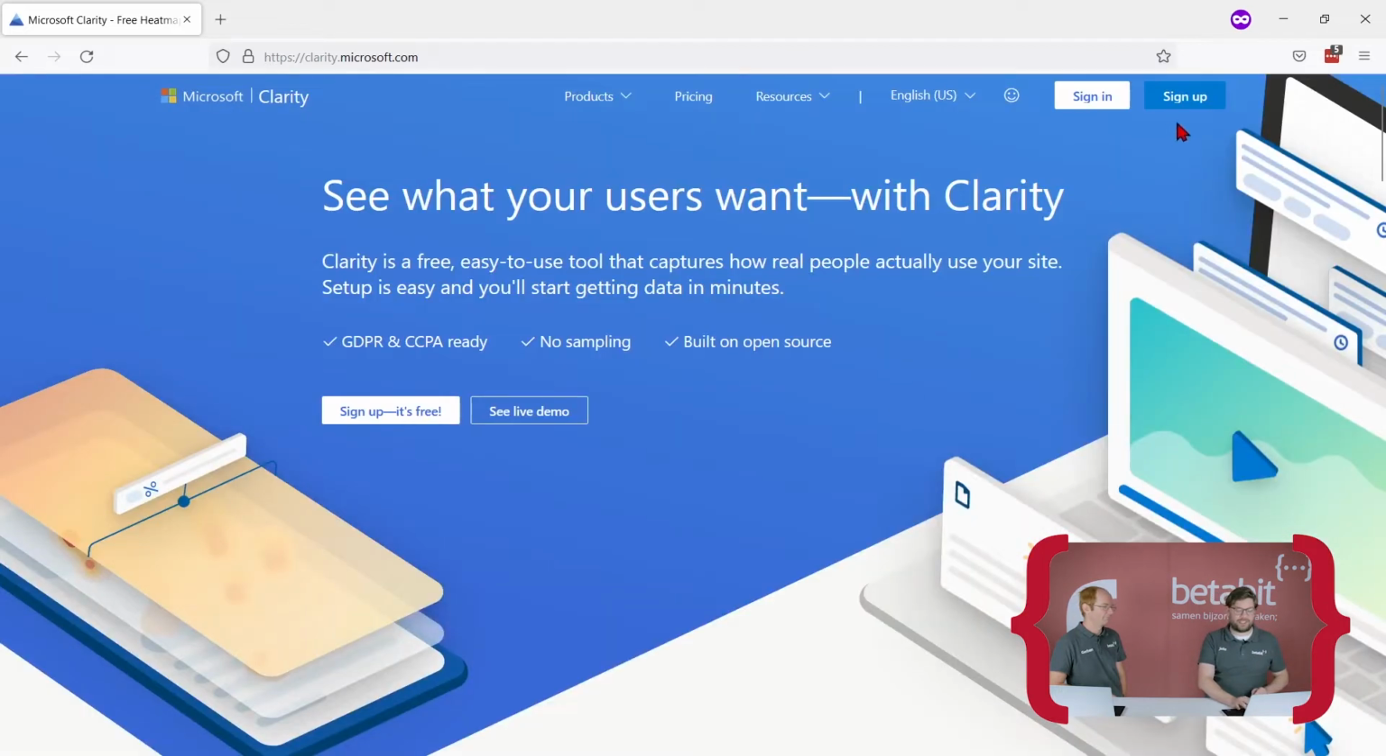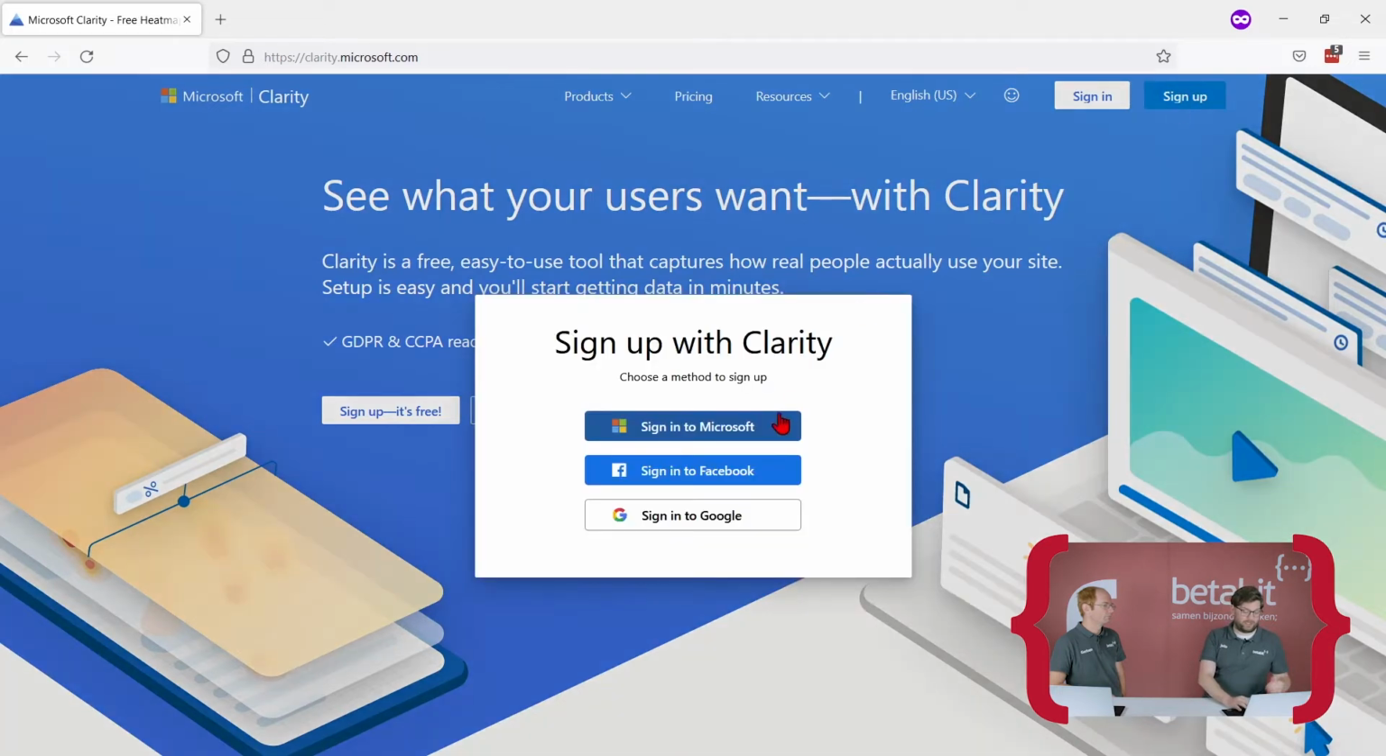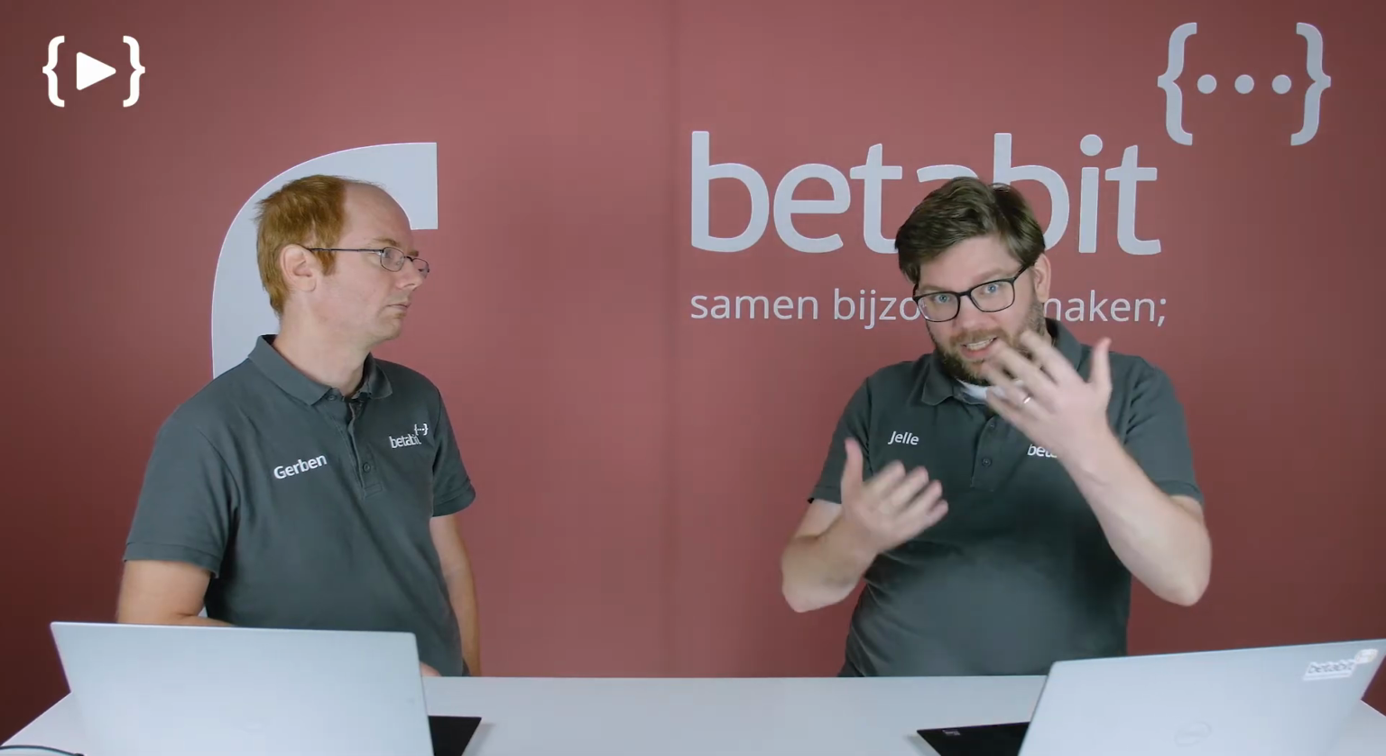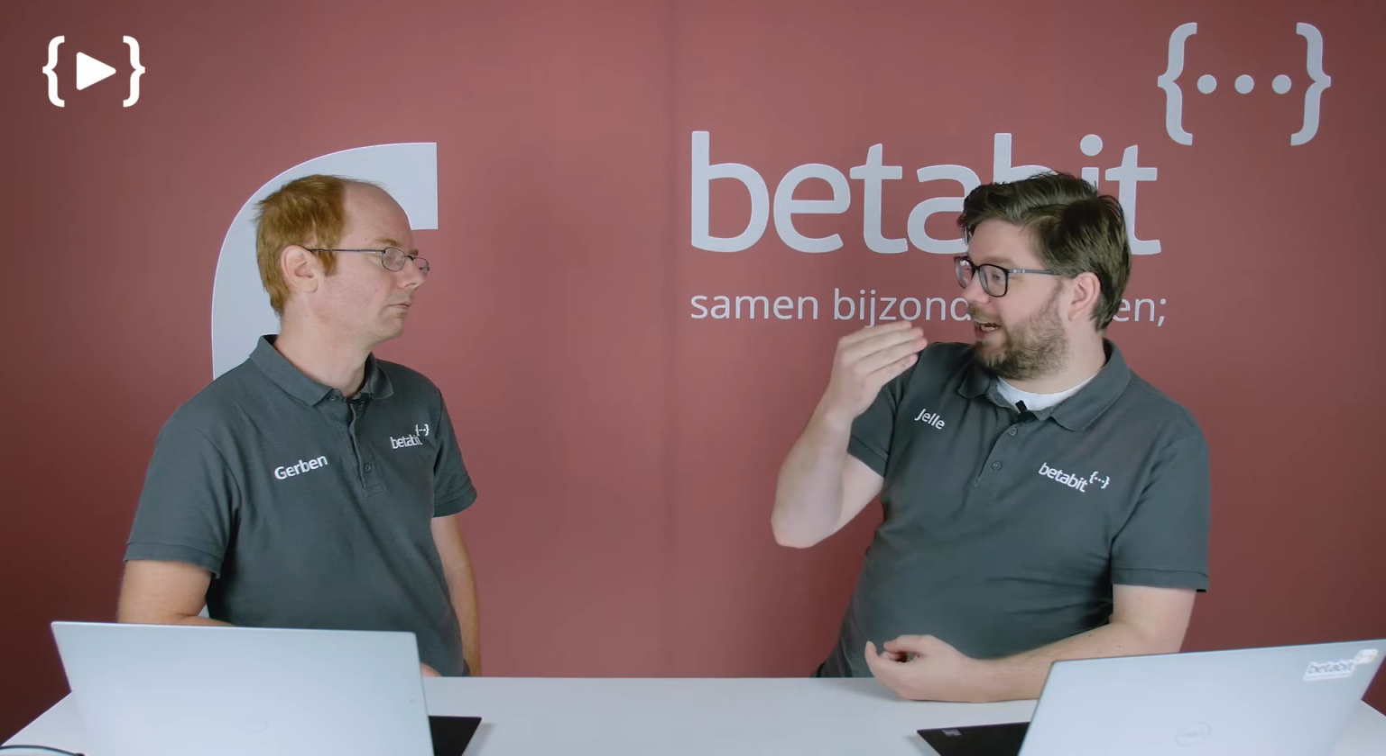Quick explanation, but it's actually really easy to sign up. You need a Microsoft account. You sign up some sort of Microsoft account that you want to use as your main account. And then you can start inviting others. You can also use Facebook or Google accounts. And once you have a setup, you can start adding projects.